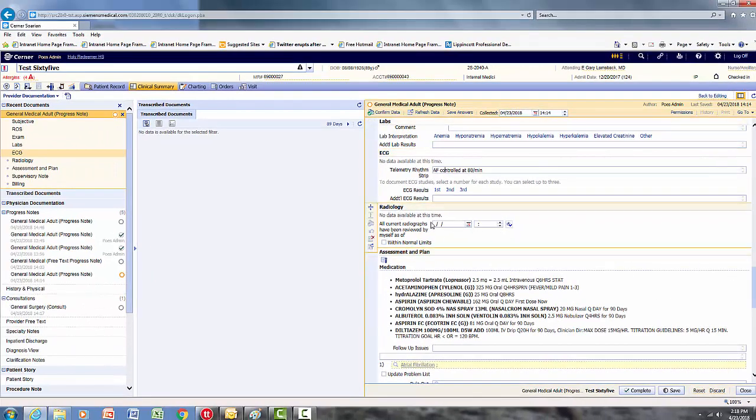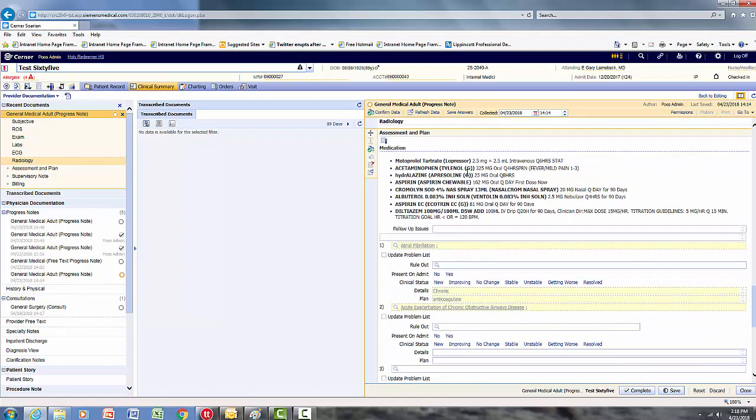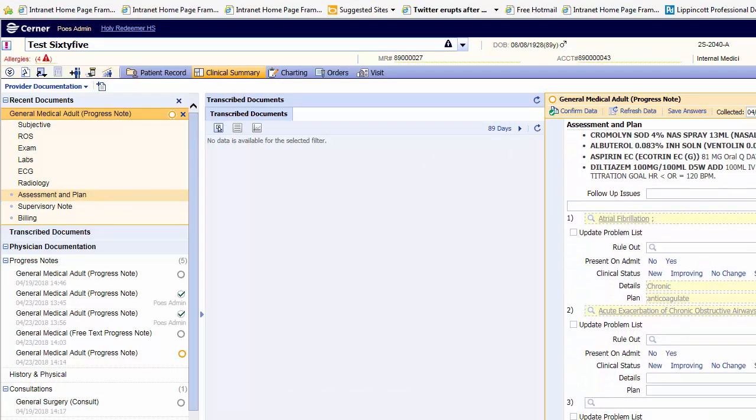Similarly, radiology results will populate, and again, if you wish to mark that you reviewed them at a specific time, you just click on the box. Next, we'll see a list of the patient's current medications that are being utilized. If you wish to follow up issues, you can type it in there, as in, discontinue antibiotics in 48 hours, whatever you would like to put in that area there.